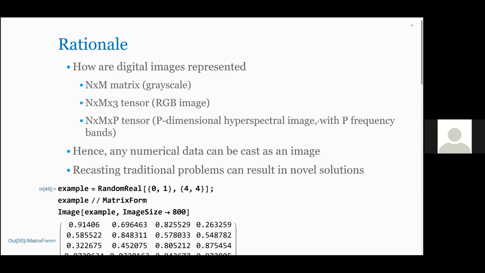That's used in numerous applications, from astronomy to geophysics and plenty of others. Medical imaging is another big one. This allows us to re-envision any numerical data to be interpreted as an image. If we have any kind of data, we can cast it as an image by reshaping that data into one form or another.